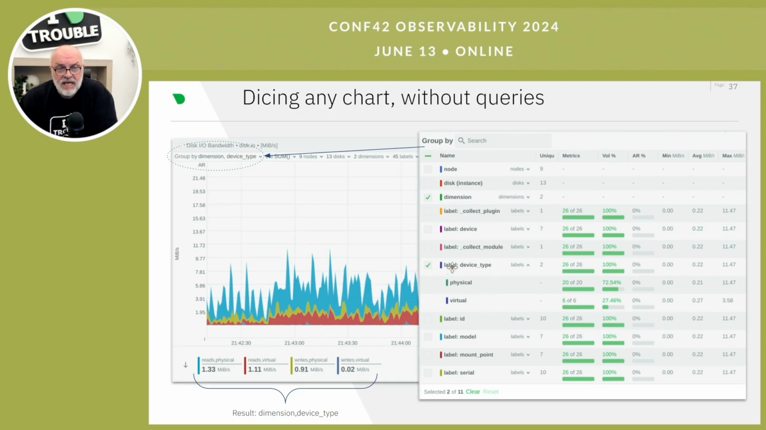So in this case, I selected label, device type, and dimension. Dimension is reads and writes. And you see that I got reads physical, reads virtual, writes physical, writes virtual. So the idea is that you can group the chart on the fly without knowing any query language or whatever. You can group by and get the chart you want with just point and click.